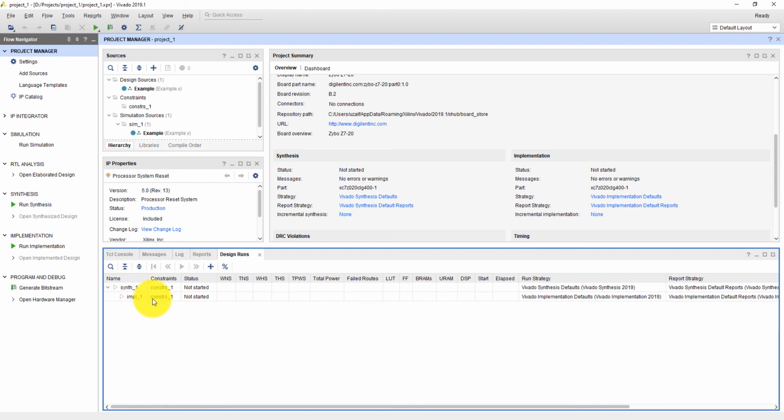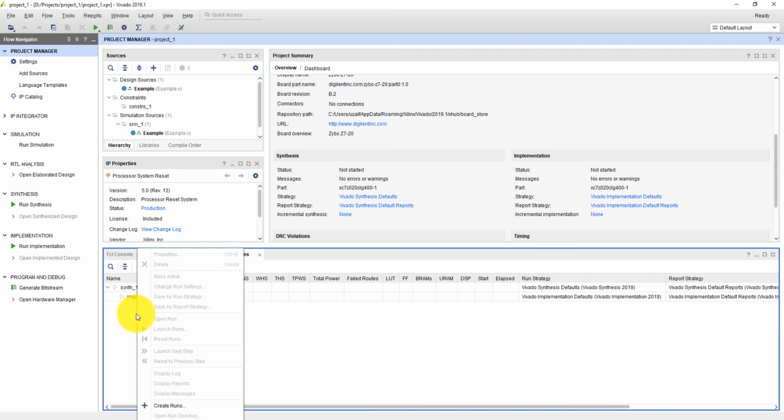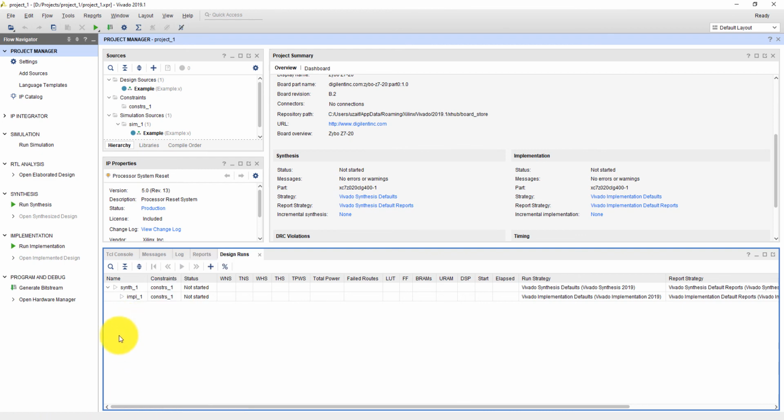But what you could do is create more runs, right? And maybe you are thinking, why do we create more runs when we do have default runs? Okay, so that's the thing. If you see this tab, that's the constraint set. If you specify any file in the constraint set, this run is going to use that file. If you have more than that, you can change it, so you can have more runs, right?